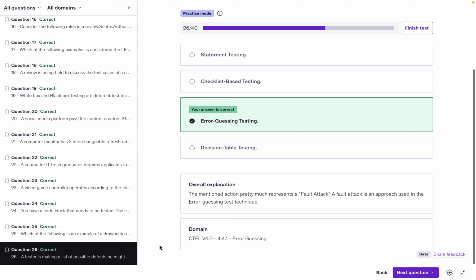Now, fault attacks are a way to implement error guessing. This test technique requires the testers to create or acquire a list of possible issues and design tests that will identify them. So, this question is a very classic representation of the fault attack technique.